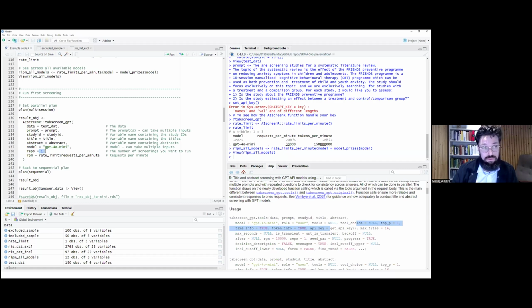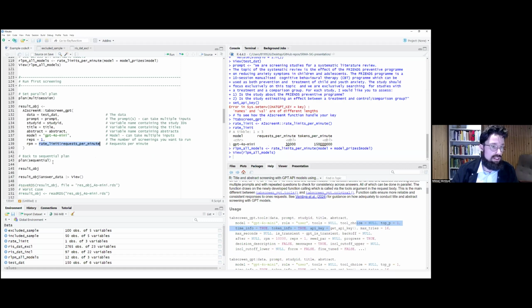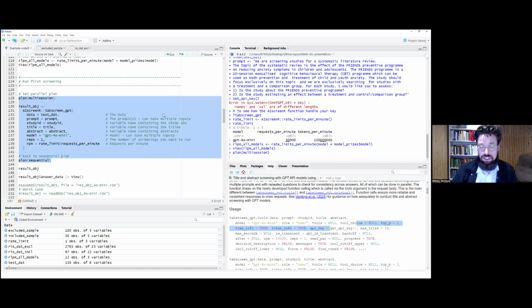How many reps, that's how many times would you run a screening. I will come back to that in just a minute. And then how many requests per minute do you have access to? And now you can actually just run the screening. Let's see how slow it is when we're on Zoom, but it allows me to get something to drink.